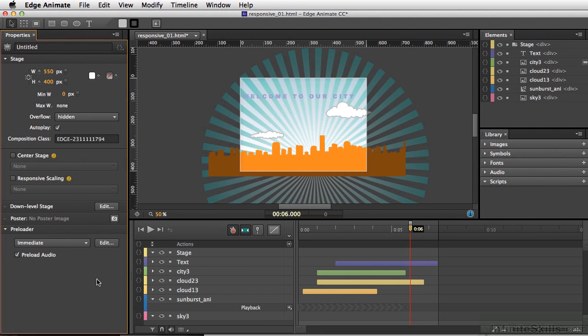Whether you're designing for desktops or tablets or even mobile devices, one of the things you have to consider is how you're going to set up your stage and whether or not it's going to be responsive or viewable to all of your viewers. A few things we can take a look at is in our property window here, we have the control over our stage, which right now is set to 550 by 400.